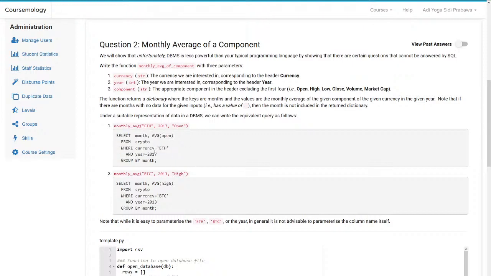The reason why this one is harder to implement in SQL is because typically we do not have the attribute here, or the component here, as a variable. This is the one that is changed. We do not typically have those as a component, as a parameter.